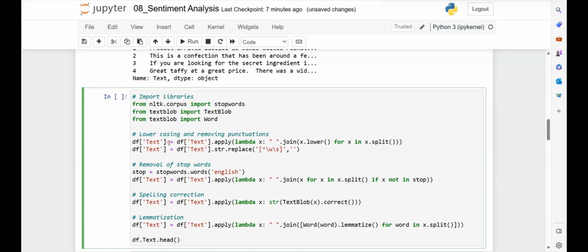df['text'] equals df['text'].apply, and we are applying a lambda function. Here x is the input, meaning the row from the column, which is split into words, converted to lowercase, and then joined with a space. All the words converted into lowercase are joined, and they are assigned back to text.